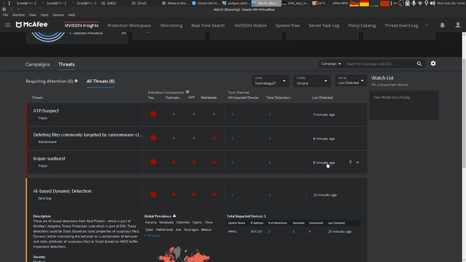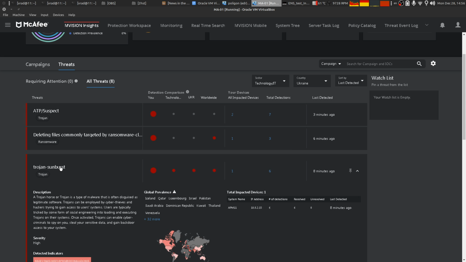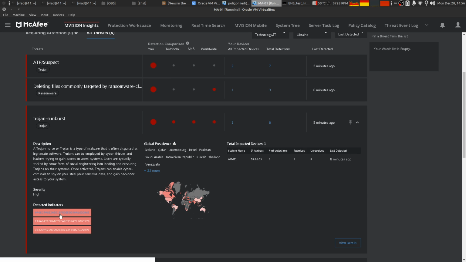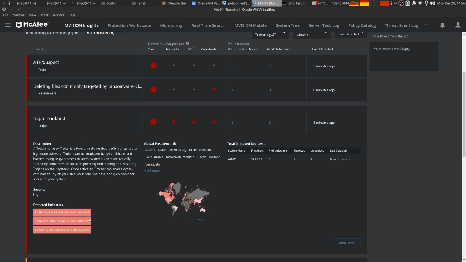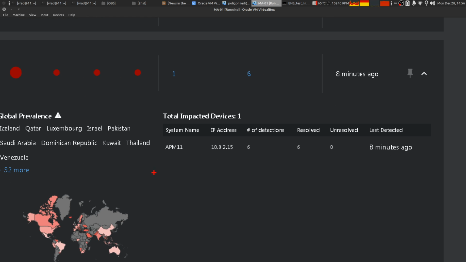But 8 minutes ago we have detection of Trojan SunBurst, and we have some hashes. You see that these hashes are red. This is because we have these files on our systems, and right from here you have a clear picture of which system it was detected on, how many detections were done, and how many of these detections were resolved.